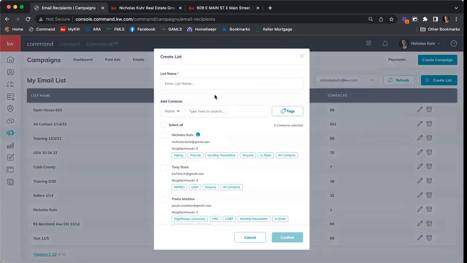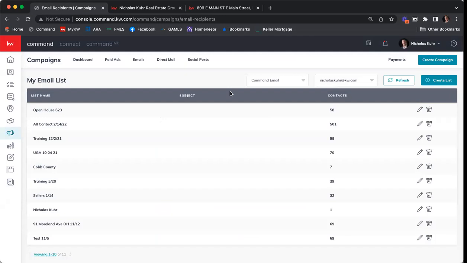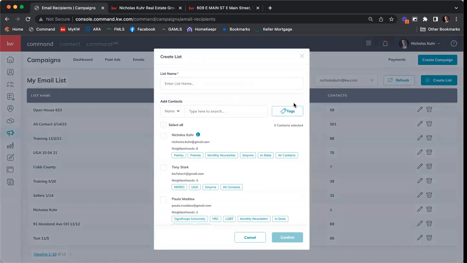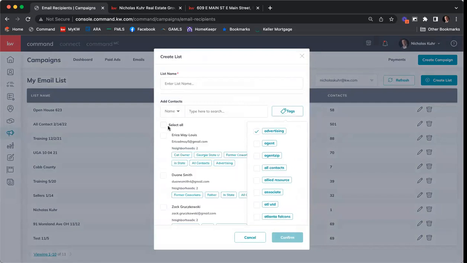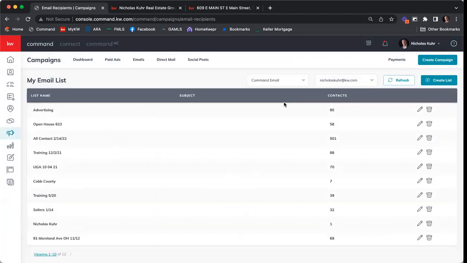It's going to be the same process that we walked through. And that way you can go ahead and set up your recipient list. So if you know, hey, I want to have an all contact email list. So if I click create contact list, and I want everyone that is tagged advertising to be added, I can select all. Advertising. And confirm. So now I have my new advertising list.